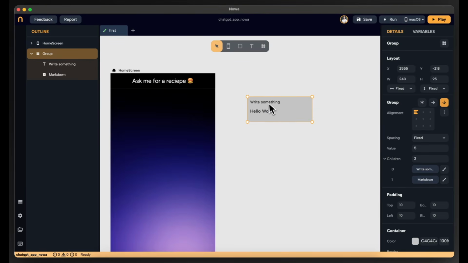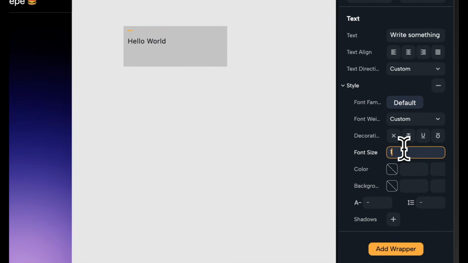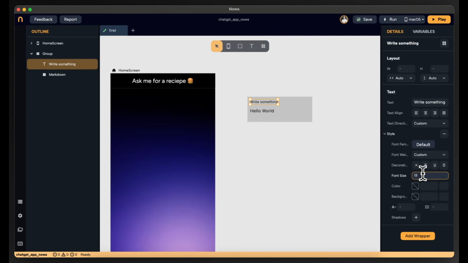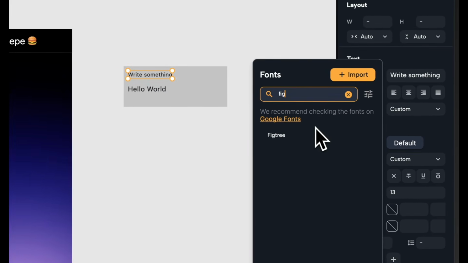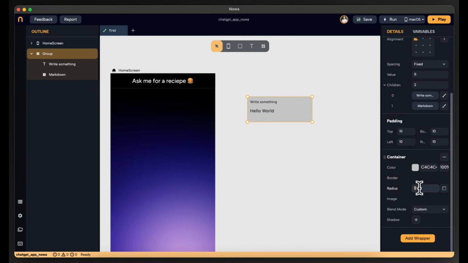And I think just something quick. Maybe I want to change the font size. No, that's too much. Maybe 12, say 13 is good. Maybe change the font. Okay, that's enough. Maybe also the radius a little bit.